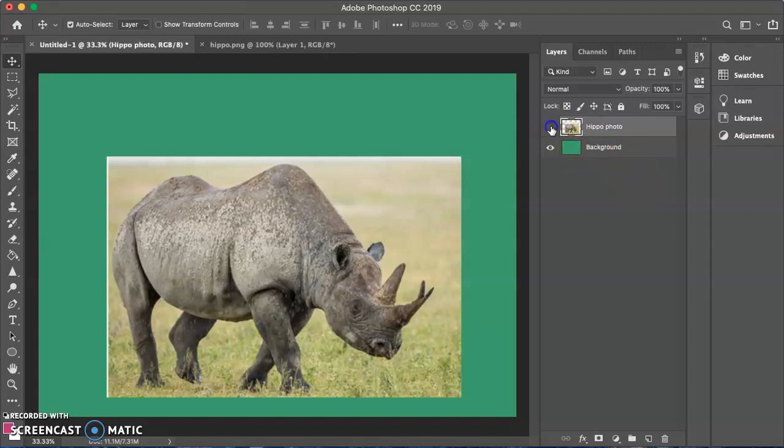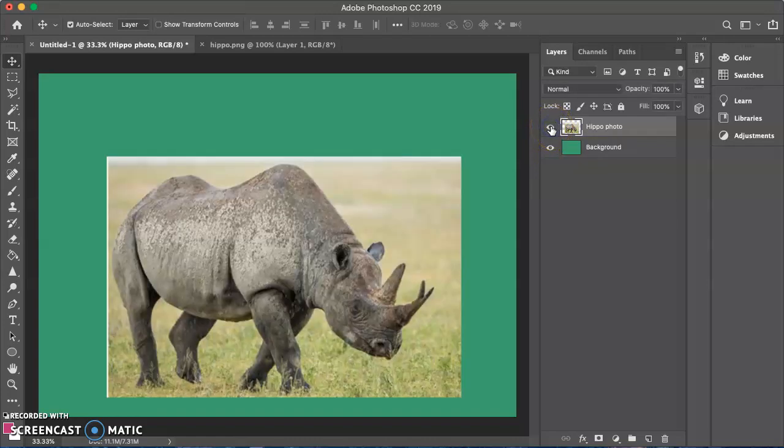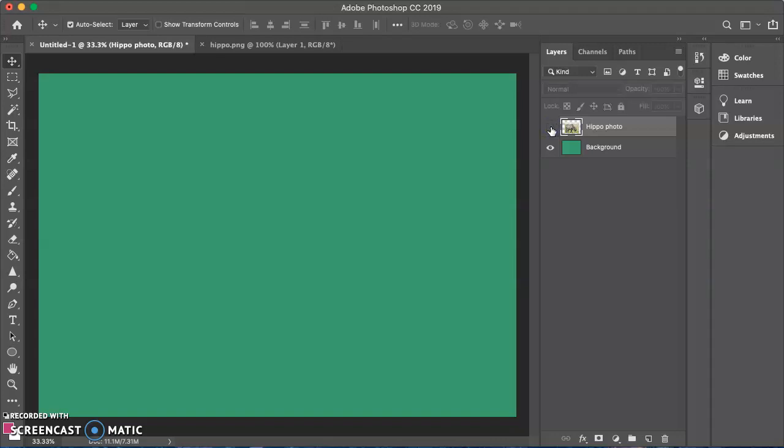Okay, and you can easily get rid of that by just clicking on the icon. Okay, that's the visibility icon. By clicking the visibility off, it doesn't make it go away, but it means that I can get rid of it for a moment if I want to work on the background behind it. So I'm going to put the visibility on.